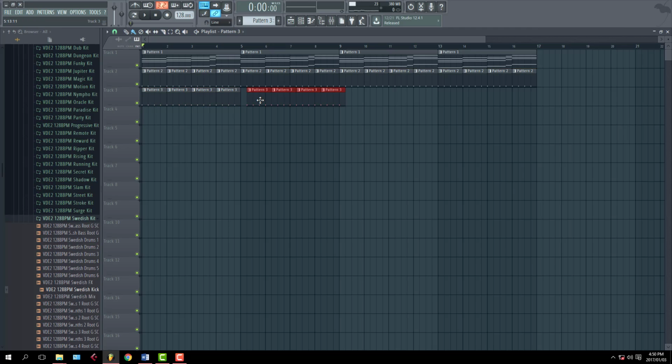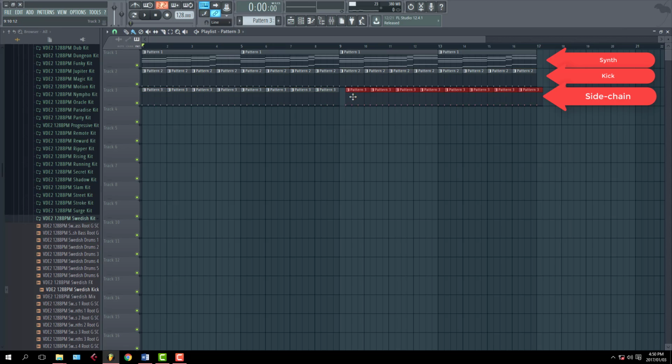We've got in pattern 1 the synth, the actual synth that's going to be playing. In pattern 2, we've got the kick. In pattern 3, we've got the sidechain. Sorry, it's the other way around. We've got the sidechain in pattern 3, right? If I push play now, it's going to play everything. It's going to play all 3.